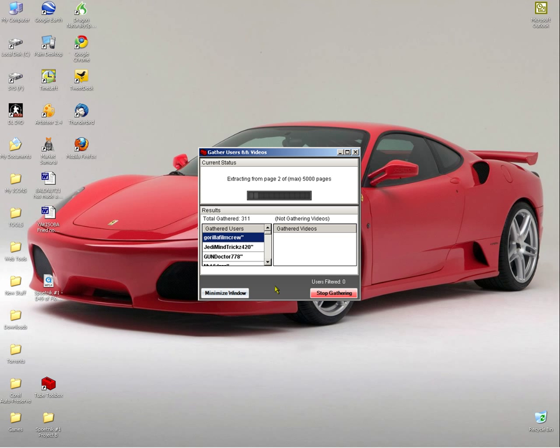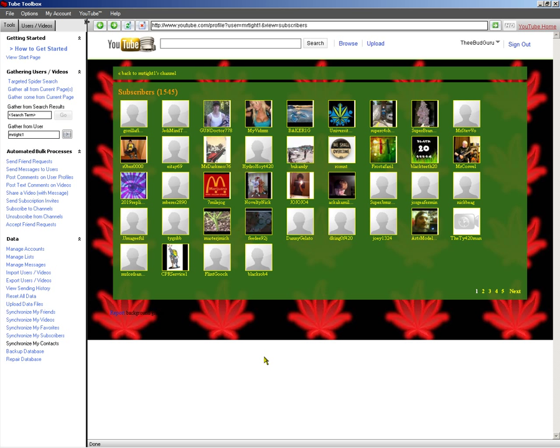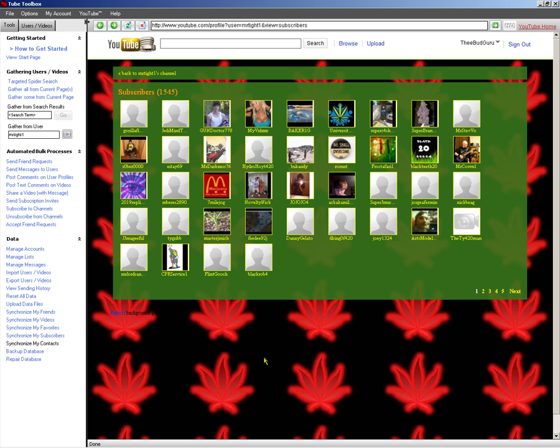This is a real easy piece of software to use. As you can see, we're running right along here. Now it's 5,000 pages, not 5,000 users, okay? Because one user could have 1,000 pages, so that wouldn't work out real well. As you can see, gathering is complete. And then you notice here his subscriber page comes up with his background. And that's Mr. Tight One's channel that you see right there.